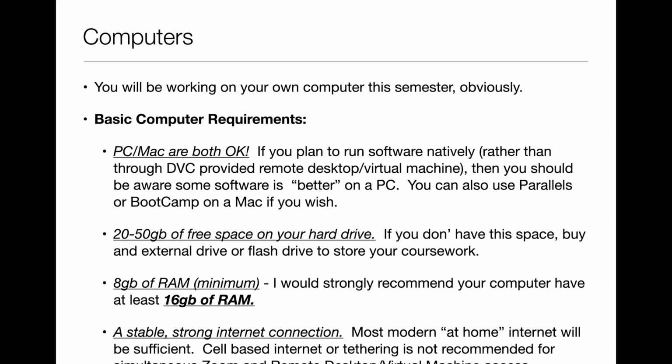I have no problem if you want to work on a PC or a Mac. Both are great. If you plan to run the software natively on your computer, be aware some of the software, like Rhino, is not as good on the Mac version as it is on the Windows version. So you might end up running Parallels or Boot Camp or something along those lines.